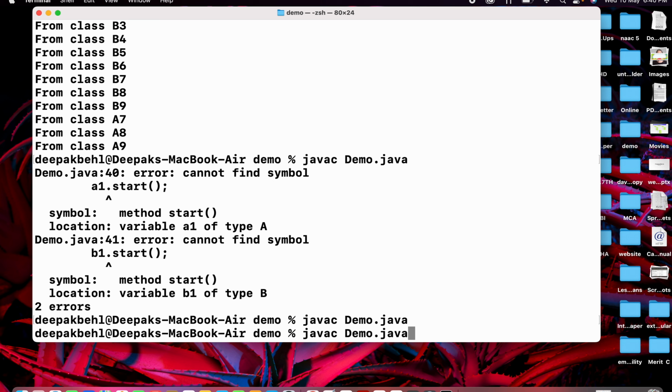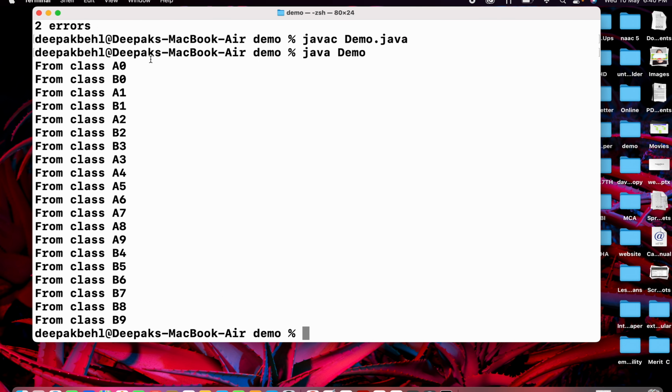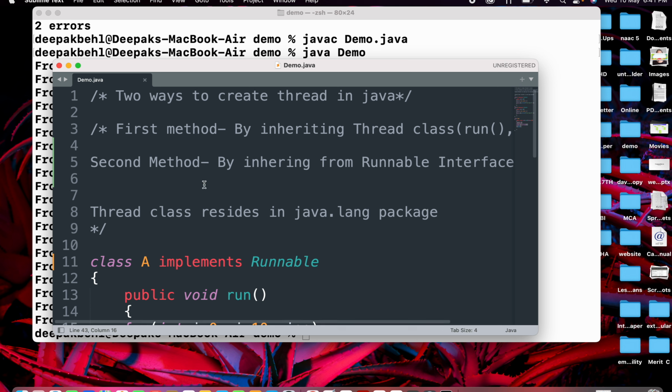So we are going to run this program, and the output is again A0, B0, A1, B1, A2, B2, B3, A3, A4 and so on. This depends on your CPU scheduling. So here we have learned how to create threads in Java by two methods. The first method is by inheriting the Thread class, and the second method is by implementing the Runnable interface.